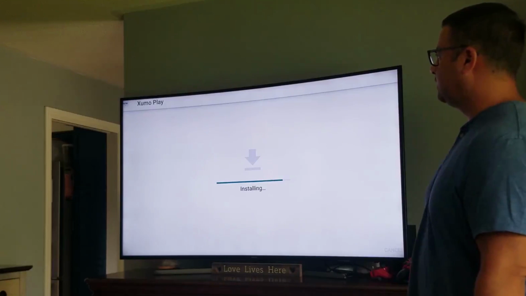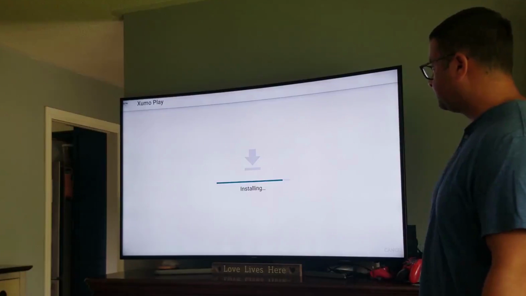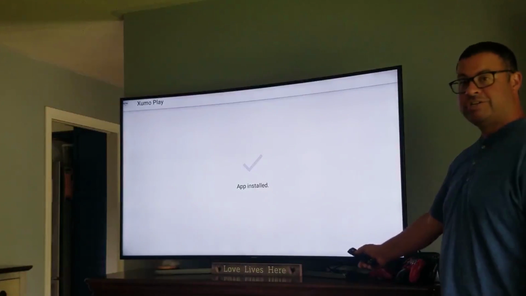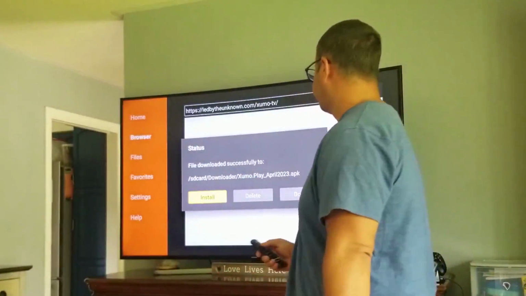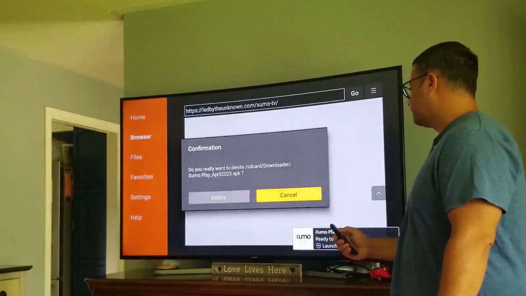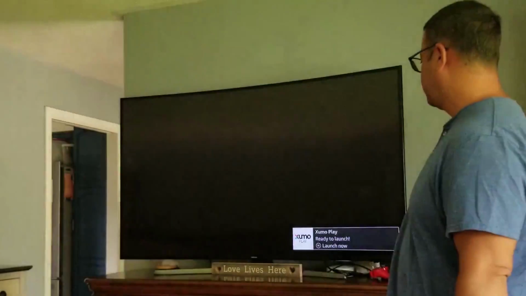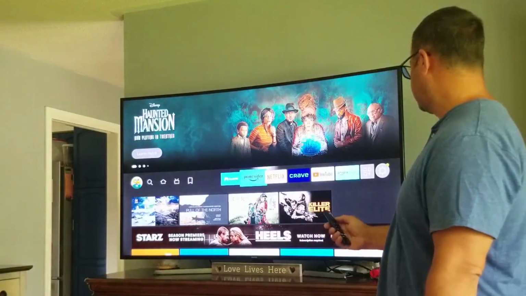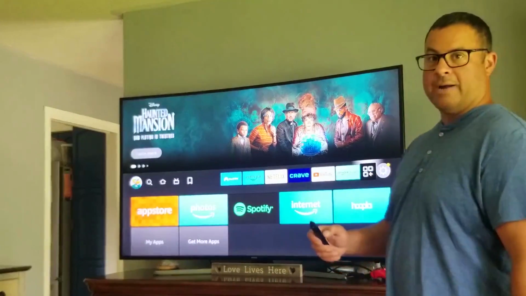Install. Done, hit done, because we want to delete the APK file again. Now let's go back to our home screen. We've downloaded these great apps. Go on and head over to your apps and games.